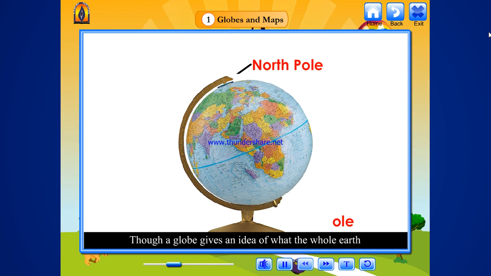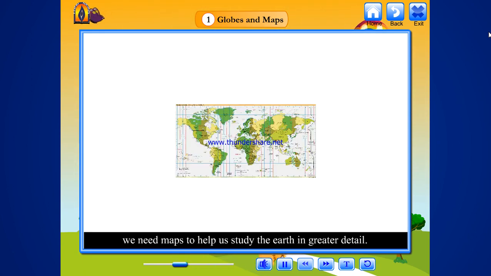Though a globe gives an idea of what the whole Earth looks like and also helps us to understand the rotation of the Earth, however it has some limitations too. 1. Globes are not big enough to show all the details of the Earth. 2. They are not easy to carry from one place to another. To overcome these limitations, we need maps to help us study the Earth in greater detail.